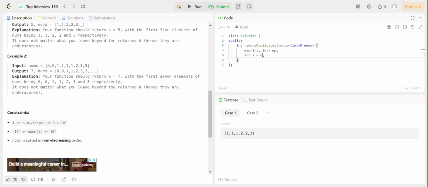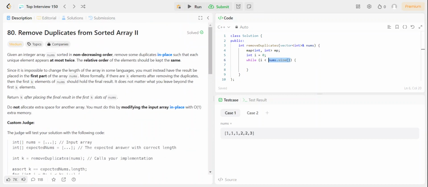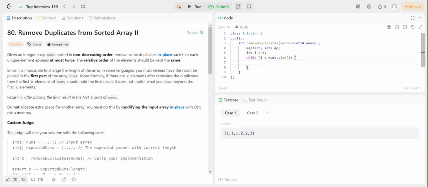We have a while loop instead of a for loop because there would be some instances where the index does not move up. Why is i smaller than nums.size? Because each time we remove an element, the size of nums would be decreased. We cannot allocate extra space for another array, but if we delete some elements, then I suppose that should be all right. So while i is smaller than nums.size, we would do the following.